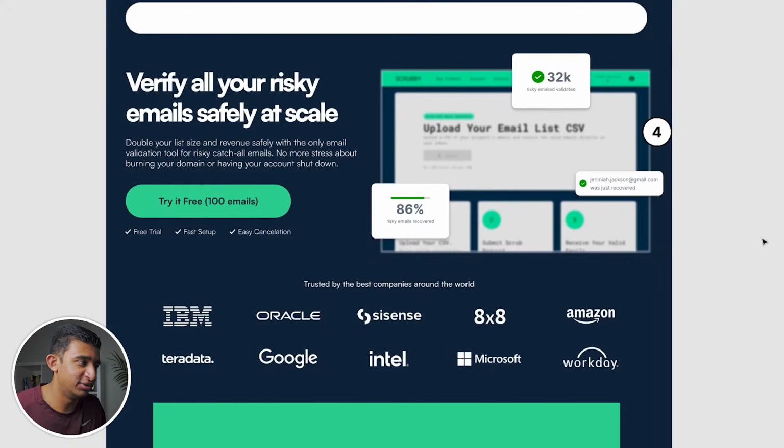Quick example here for Scrubby, we did this underneath their CTA button. So first of all, the CTA button, try it free 100 emails. We're not just saying try it free, which you get a free trial. So we're reducing the risk around signing up, but we're also indicating how many emails you get because this is a solution that helps you to verify your emails. So you're getting 100 emails for free, completely verified. And then underneath that CTA button, we're reducing the friction by highlighting the fact that there's a free trial, there's a very fast setup, and there's a very easy cancellation process. So I'm way more likely to now click that CTA button and get over the edge and convert.